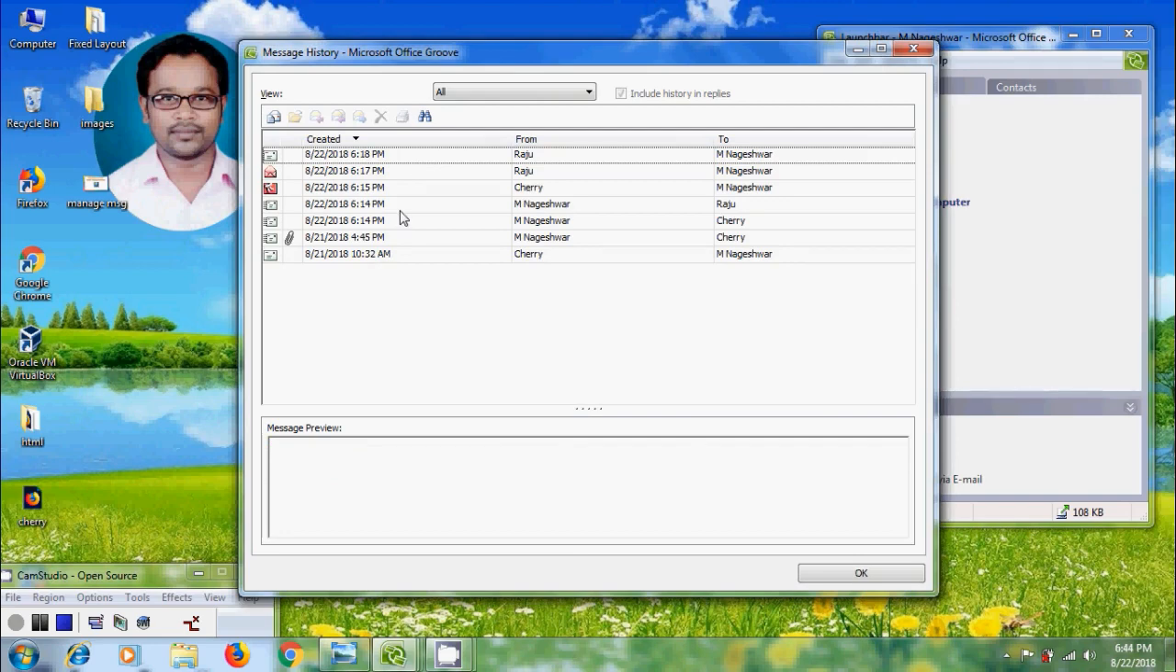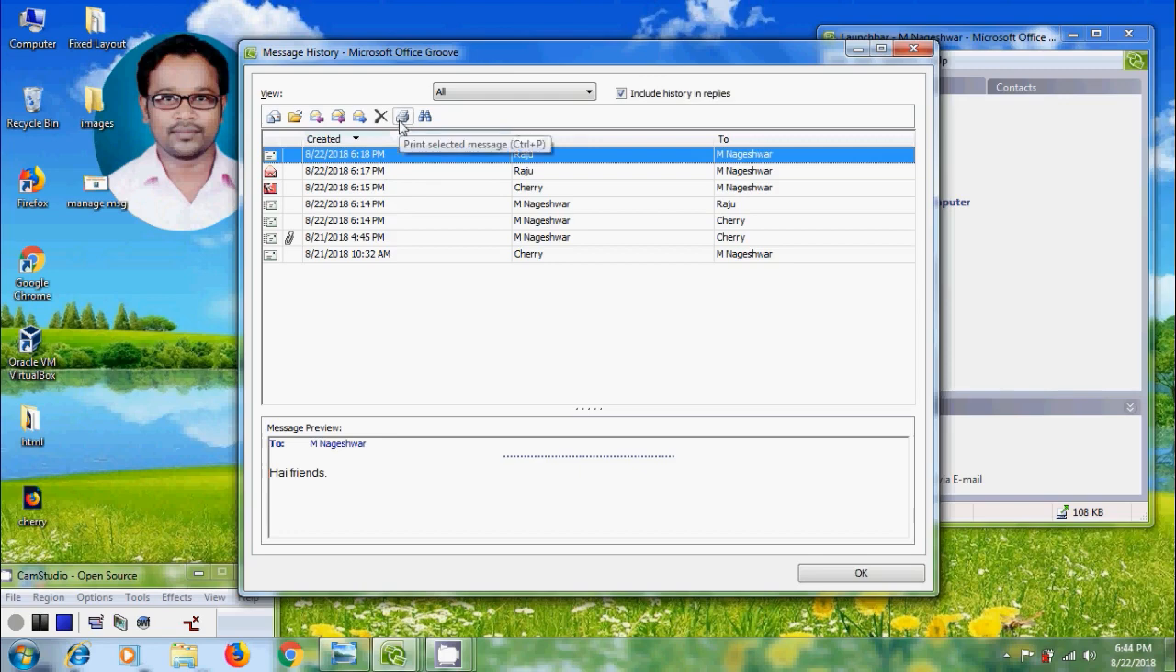And we can also print a message from the message history. Select the message and click on print selected message, and we can also use the Control P shortcut key, and it will print the message if the system is connected with the printer. But we can print only one message at a time.